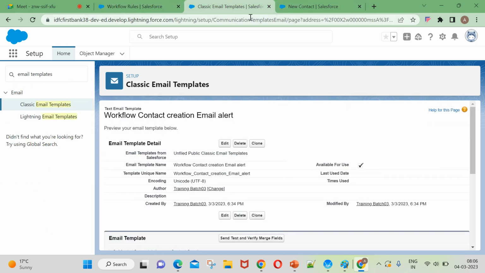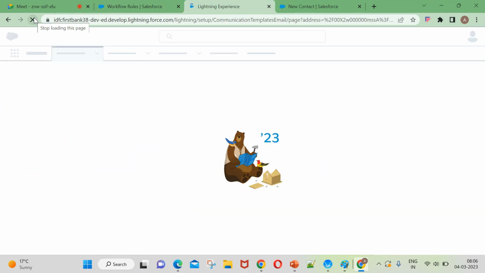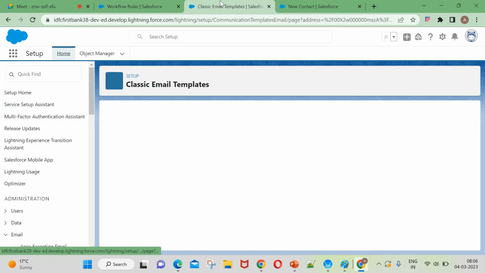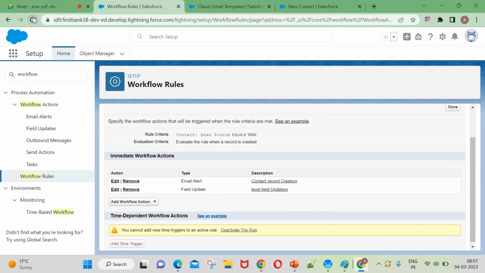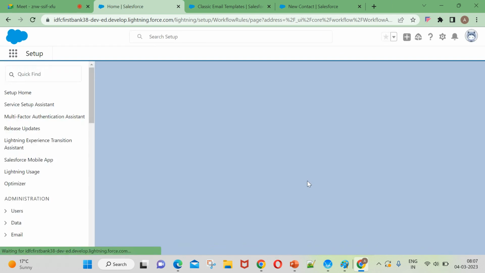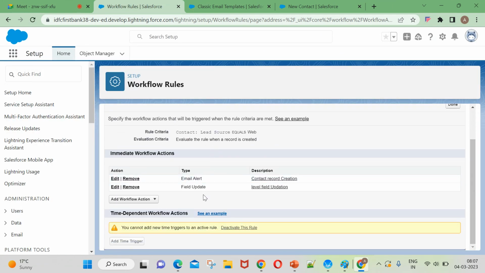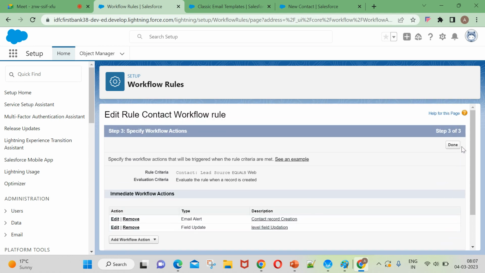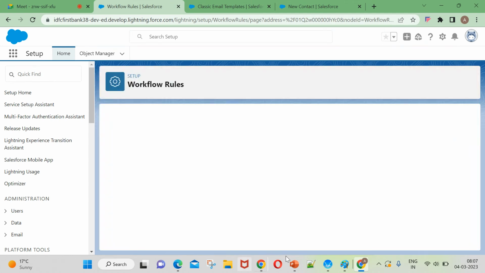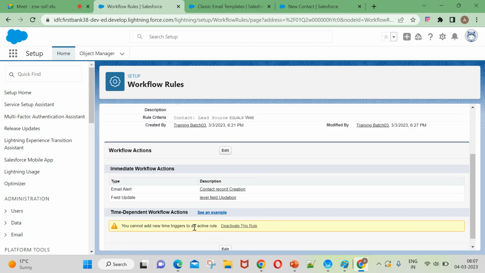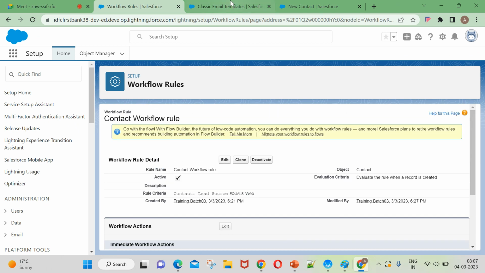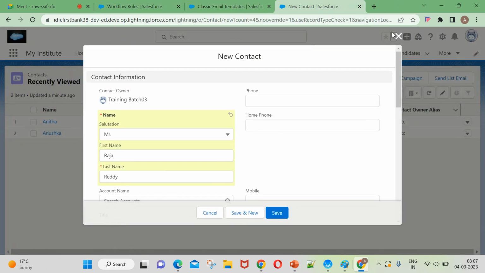Okay. Let's see. Let's refresh it. Not here, this one. Let's see whether it is active or not. Okay. Just click on done. It is active. Here two actions are added. Let's test this.